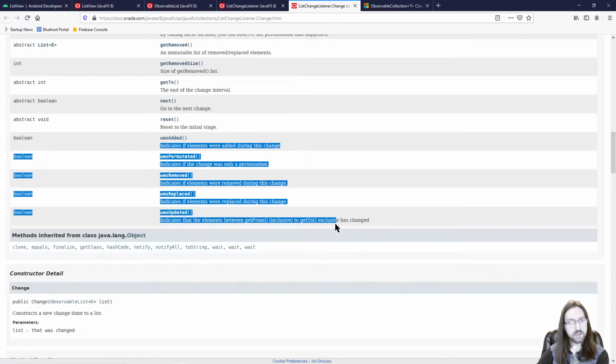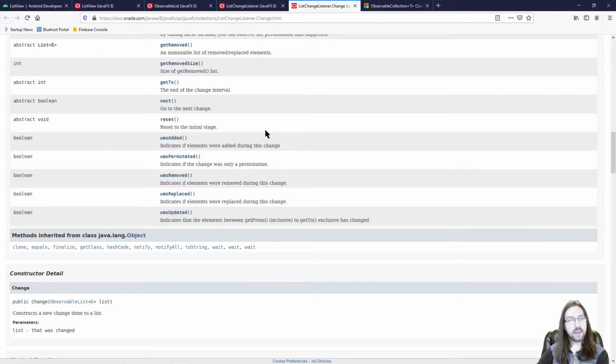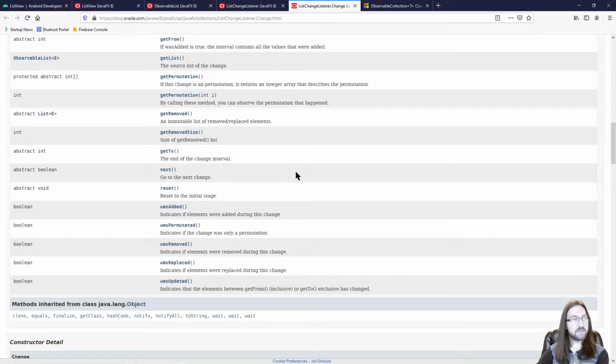Okay, so this is how they do it in Java. Rather than having an enum represent what happened, they have Boolean values that represent what happened. I don't know if that's any better.